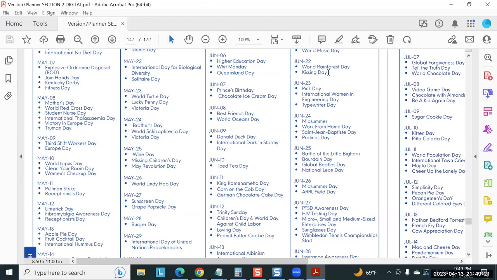So on Kissing Day, if you created a t-shirt that had some lips on it, or another t-shirt of two people kissing, people that know that Kissing Day is coming up are going to look for a Kissing Day shirt, and they're going to buy it now so that they can wear it on Kissing Day.